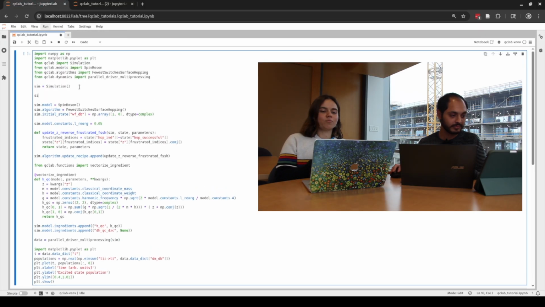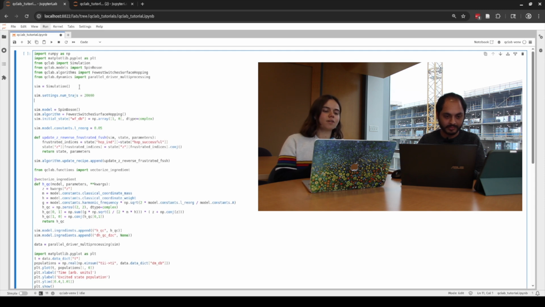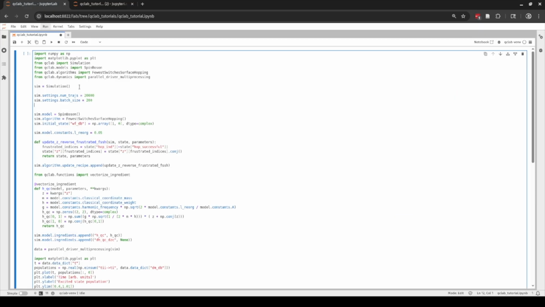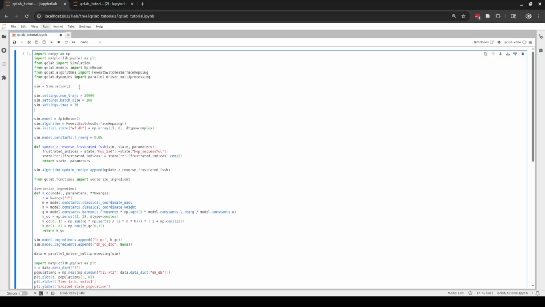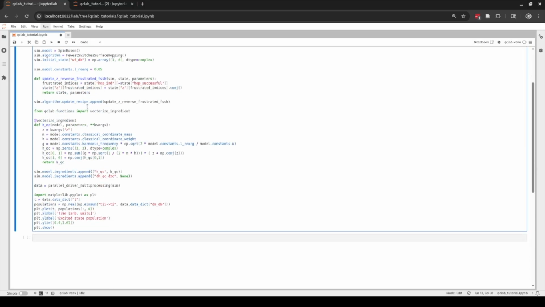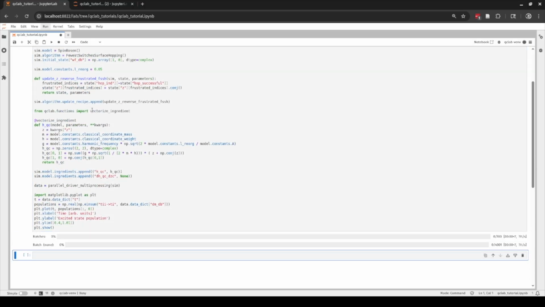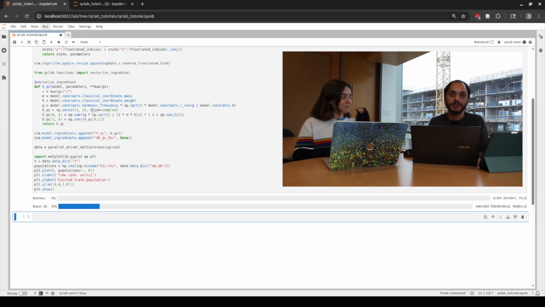Why don't we adjust the number of trajectories to 20,000 and the total time to 20 units and a time step of 0.005 units. So now QClab will run 100 processes at the same time. It's going to take about 25 seconds to complete. So speedy!